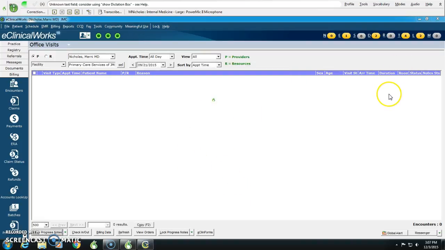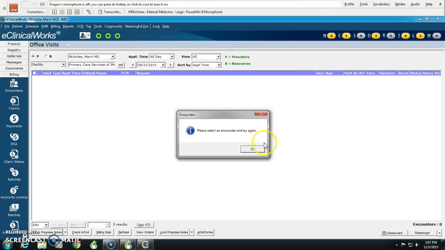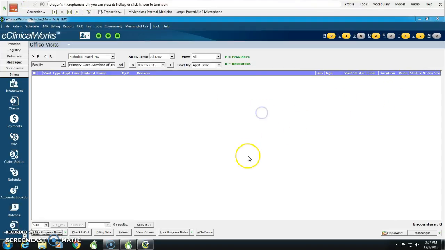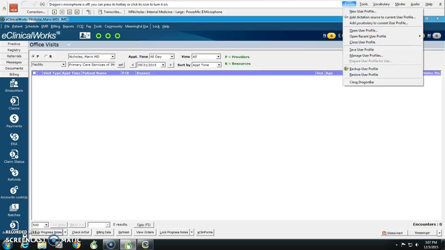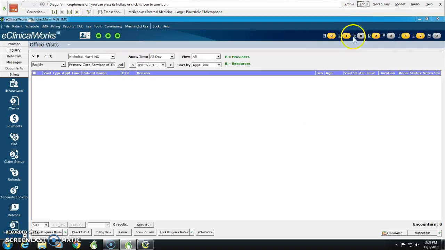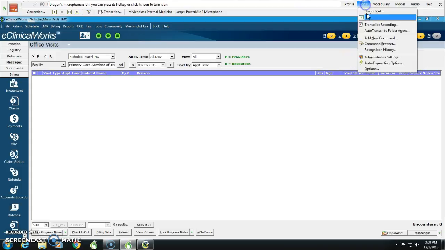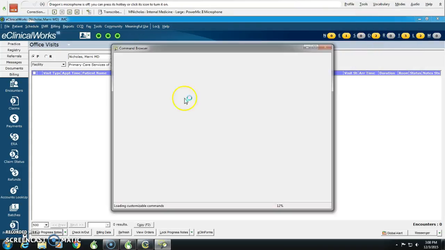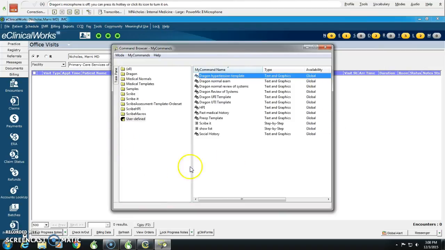So I'll delete that. And turn off the microphone so that it stops transcribing what I'm saying now. What you'll really be using for the most part are the commands. So if you scroll down here to Command Browser, it will pull open a dialog box.